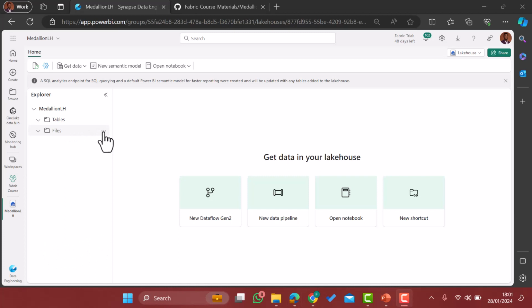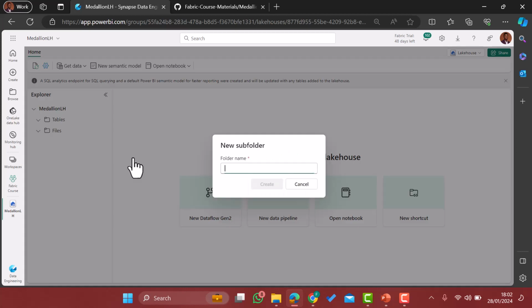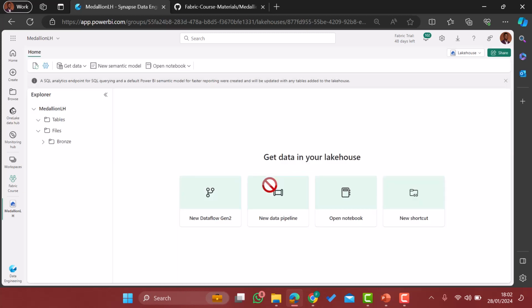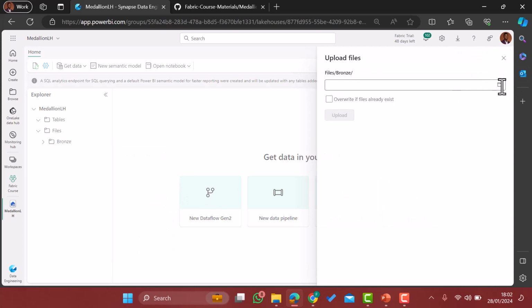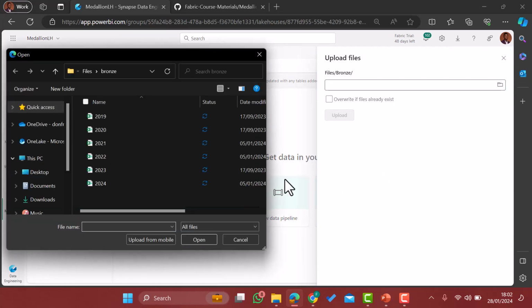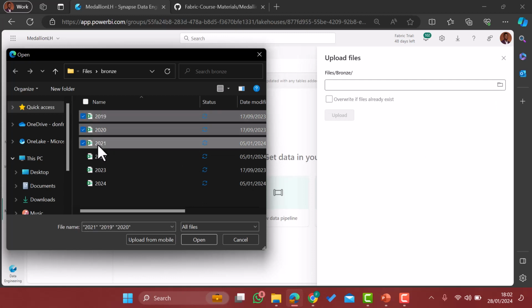So I'll click on files, then I'll create a new subfolder. Then I'll just call it our bronze layer. I'll call it bronze. Then I'll click on create. Within this new subfolder, I am going to upload the CSV files for the purpose of this project. So I'll click on this, then I'll go to upload, then I'll click on upload files. Then within your own local machine, you can navigate to where you have your sales data. In my case, I have it here. So 2019, 2020, and 2021. These are the three files that I want to upload. So I'll click on open.